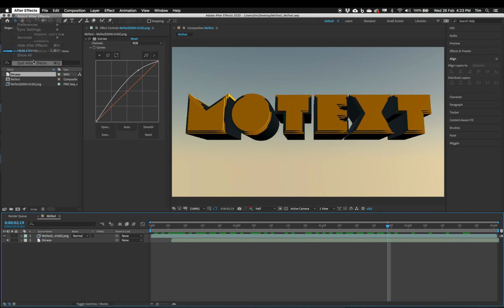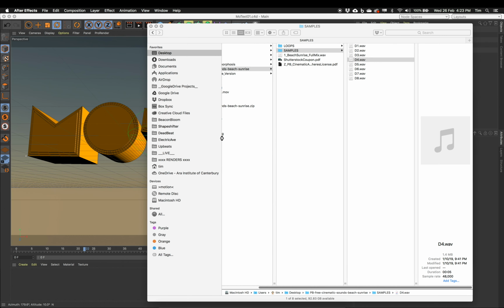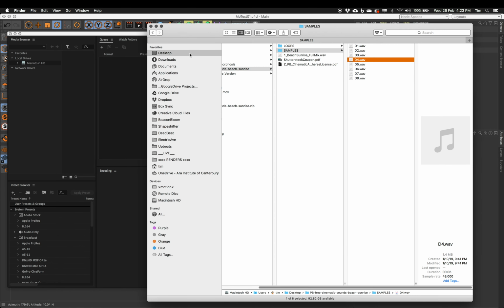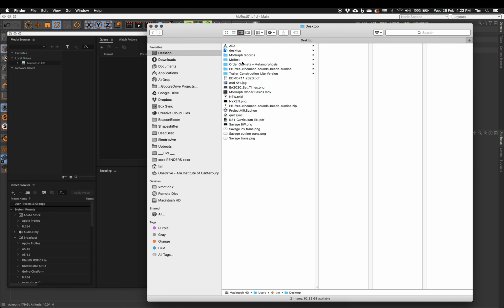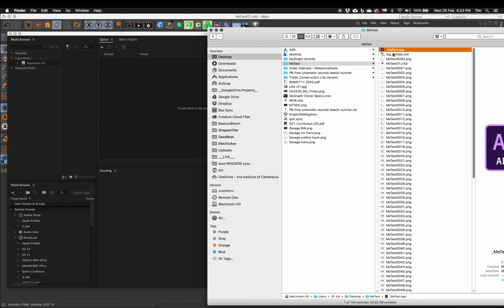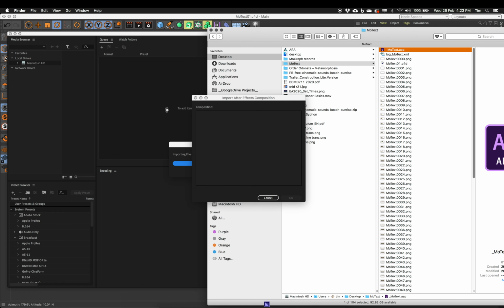I'm going to quit out of here, and I'm going to use Adobe Media Encoder to turn that After Effects project into a movie file. So here's Adobe Media Encoder. It's already open in the background. What I'm going to do is go to my desktop. I'm going to find that MoText folder. There's my After Effects project. I'm going to drag and drop it into Media Encoder.